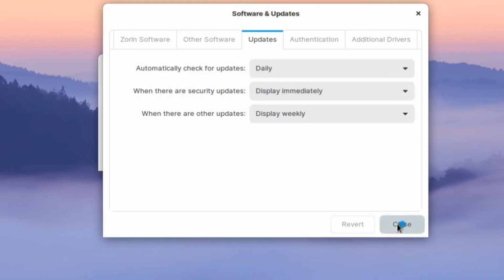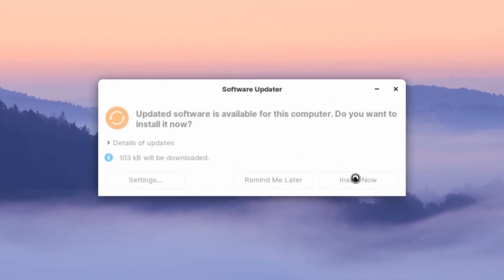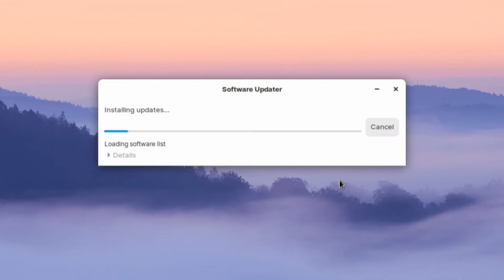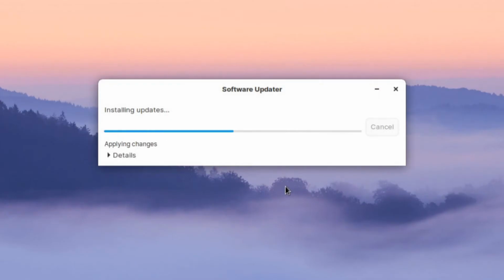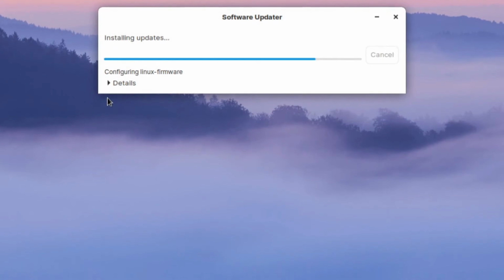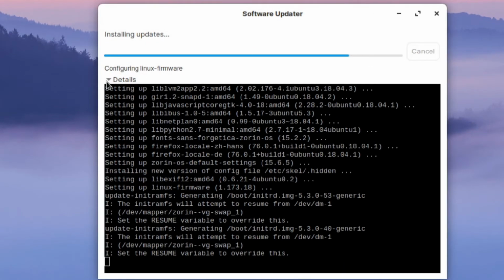So if we close the settings window, let's quickly update Zorin OS by clicking install now. And then all you need to do is enter your password and click authenticate. If you want to see what it's actually doing, you can click the details drop down.